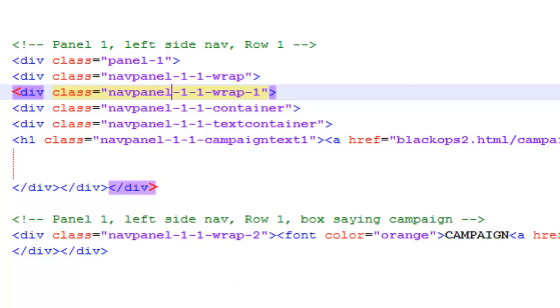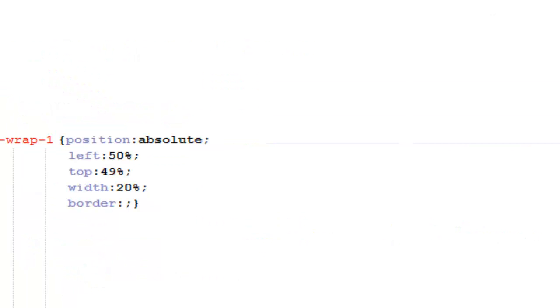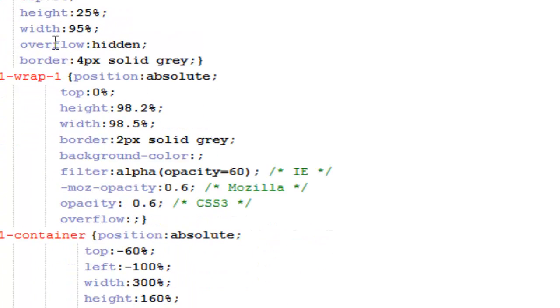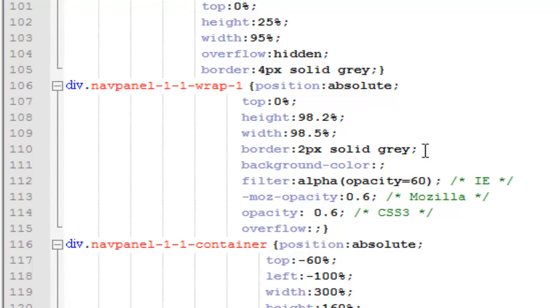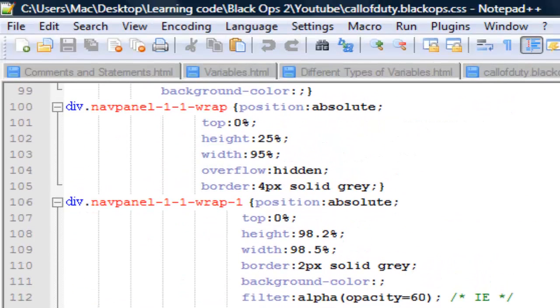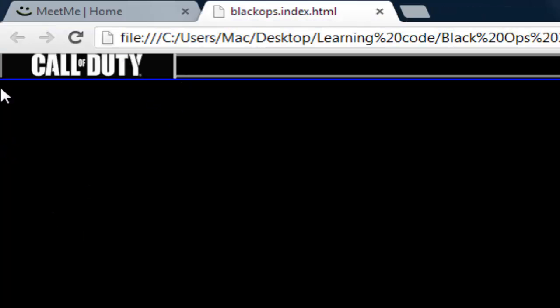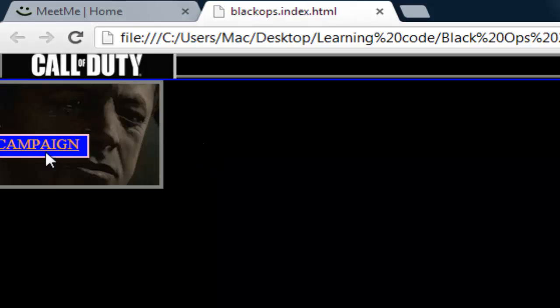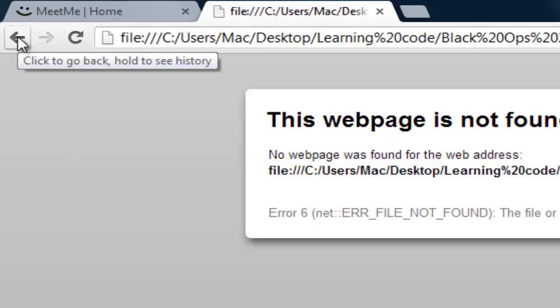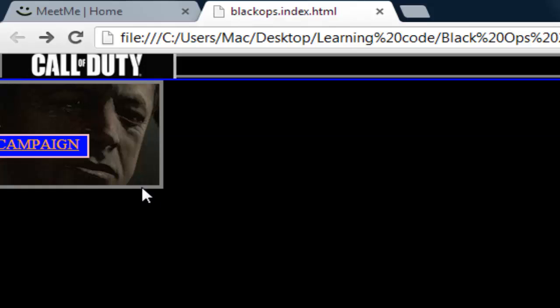So on the CSS side of things, what you guys can see is I already have this part set up, and this should just show one box up right here, one box with pictures. See, look right here, campaign. We haven't created that site yet, so it's not going to link us to anything.